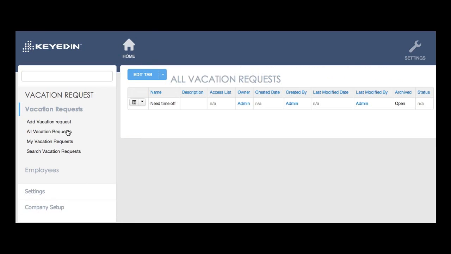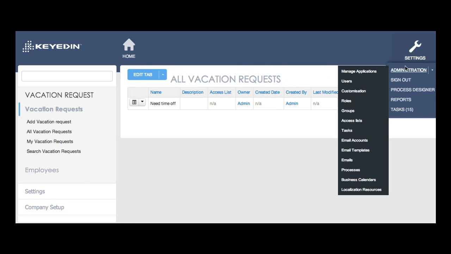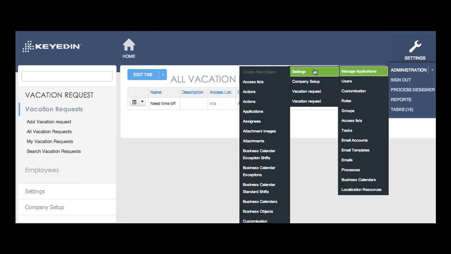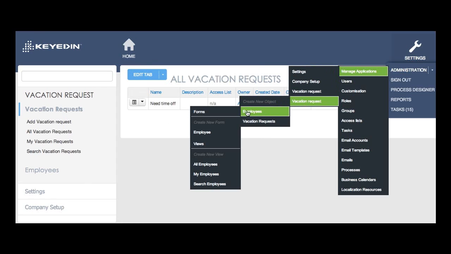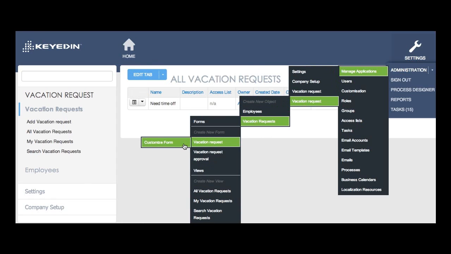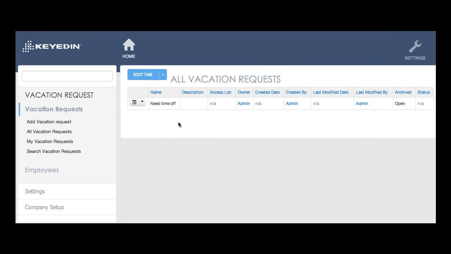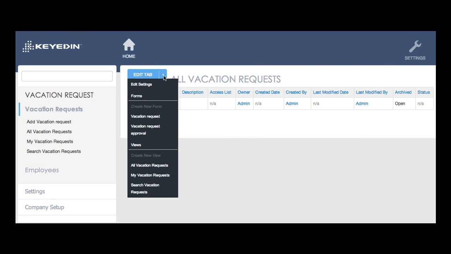Now, there's many ways to customize a form. If I go up here under settings, right, I can manage applications. I can literally drill in to the particular vacation request, and I can go down and then I can customize the form. Or the easiest way is just under Edit tab when I'm on that particular form, and then drill into the form and then customize.